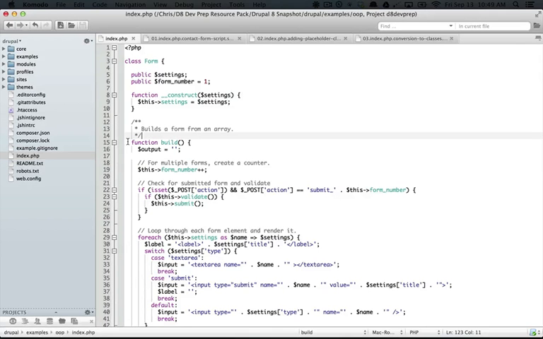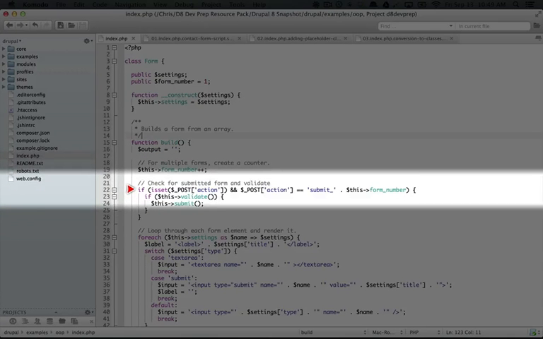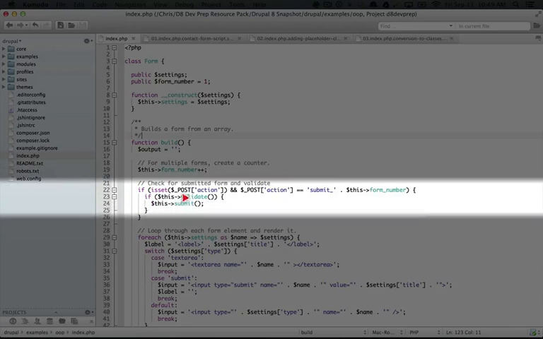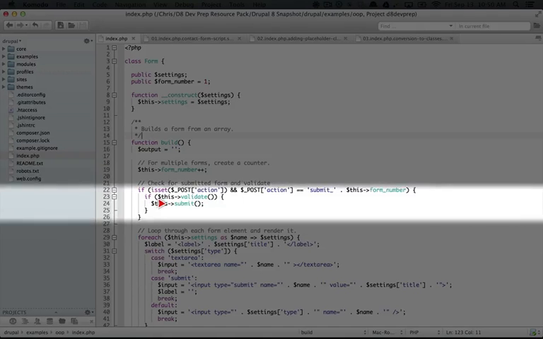In the next line, we run the build method. And so again, we have access to the properties within this method that belong to the class. So we have form number, and we're adding one to the form number. We check the action variable just like we did in our previous code. And if we're actually submitting the form, then we run the validate function. So instead of validate form like we had before, we're running the validate method on this instance of the class. If that doesn't return false, then we're going to run the submit method of this instance of the class, of this object.